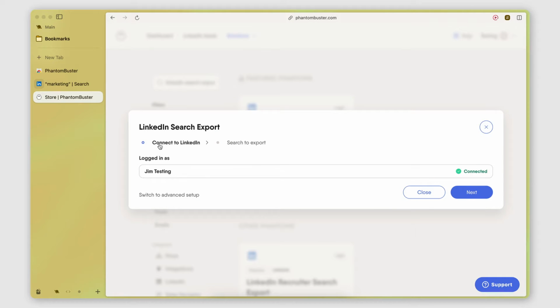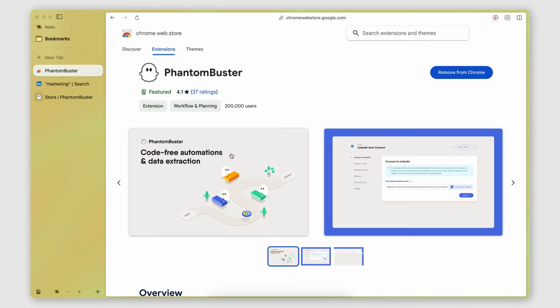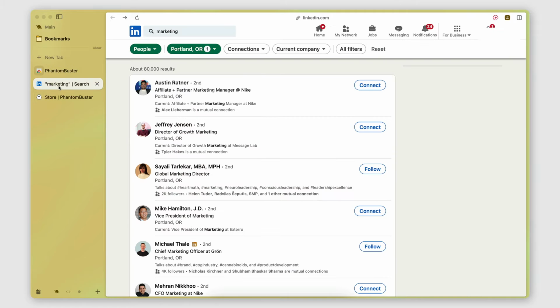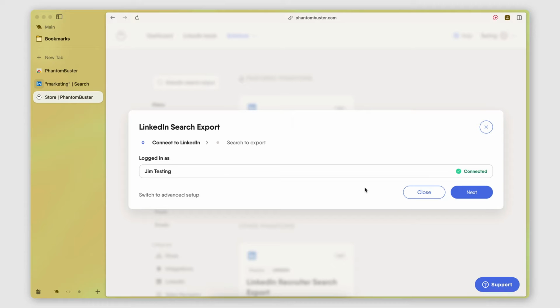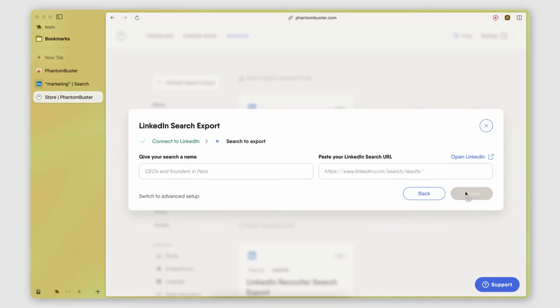The first thing you need to do here is connect Phantom Buster to your LinkedIn account. Now, the easiest way to do this is by installing the Phantom Buster Chrome extension. And you will actually see a button that says install Chrome extension here the first time you do this. If you don't, then you can always just search for Phantom Buster Chrome extension on Google and you will find this page here. Just go ahead and install the Chrome extension and then you should be able to connect very easily. So that's the first part here. Then you would click next.